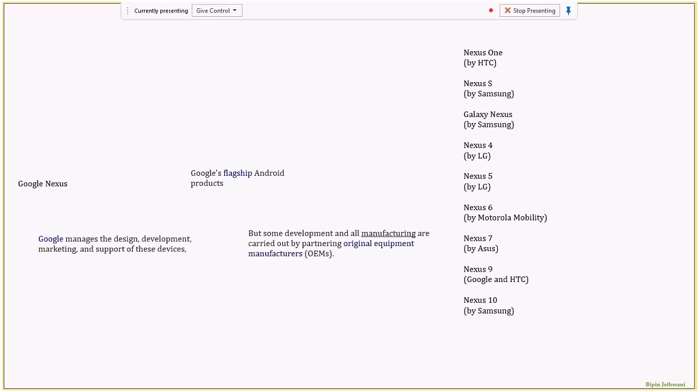Okay, so Google needed to manage the hardware development and the way it runs. So they started something called Google Nexus. It's a flagship Android product wherein Google manages the design, development, and marketing support for these devices. But actual manufacturing is carried out by original equipment manufacturers, like the companies which I showed you earlier.